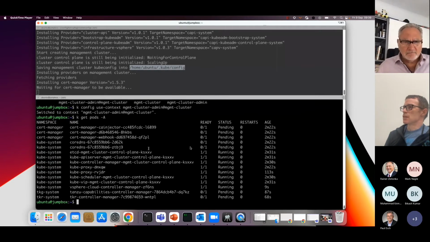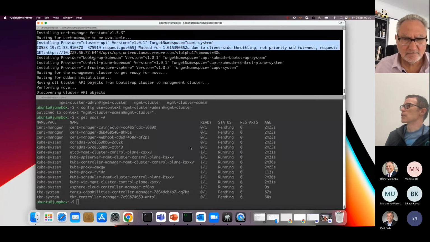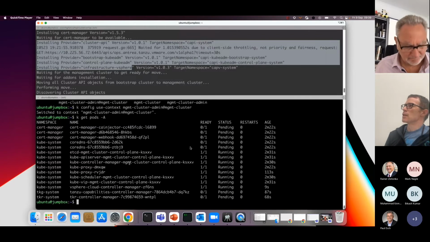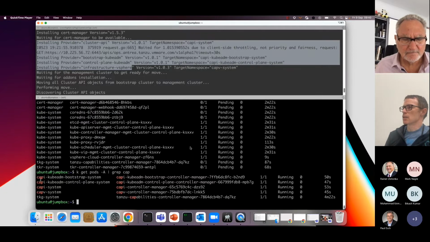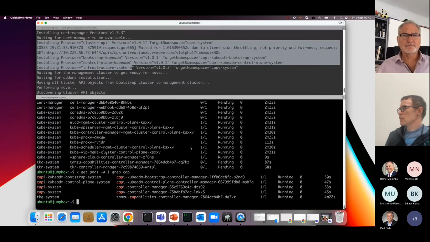So you can see it has installed the core Kubernetes ones, like your etcd, controller manager, API server, and scheduler, and some of the additional ones were just in a pending state. So after a few minutes, we can see that it does complete the installation of those, and just checking the cluster API specific pods, you can see that they are all up and running now.